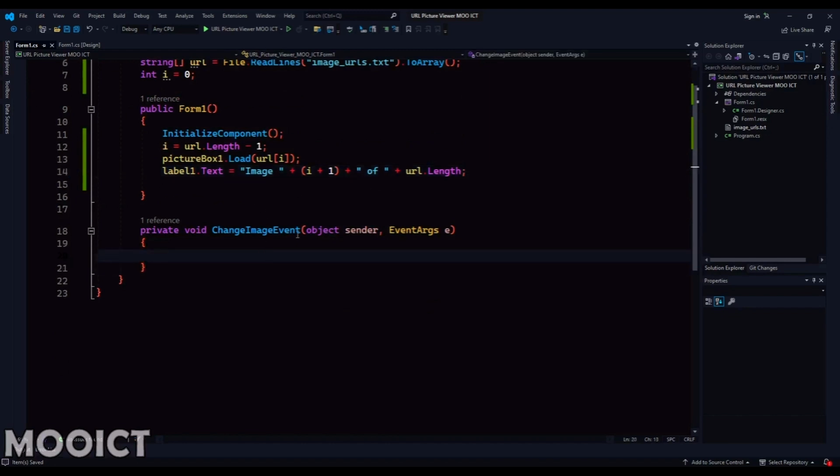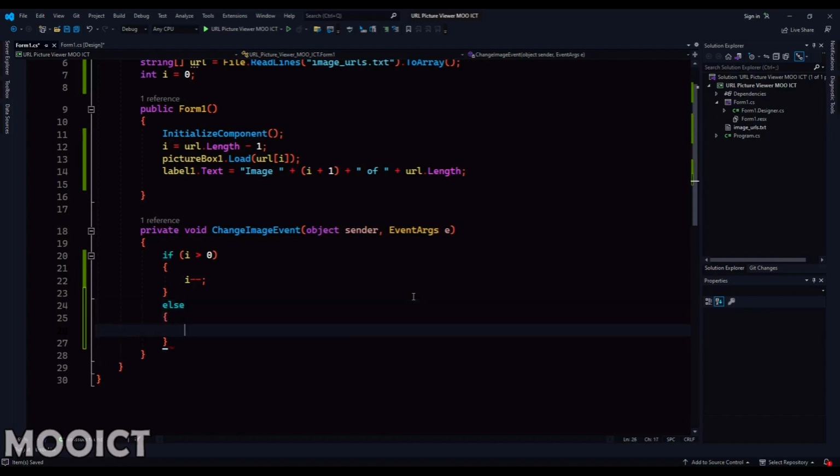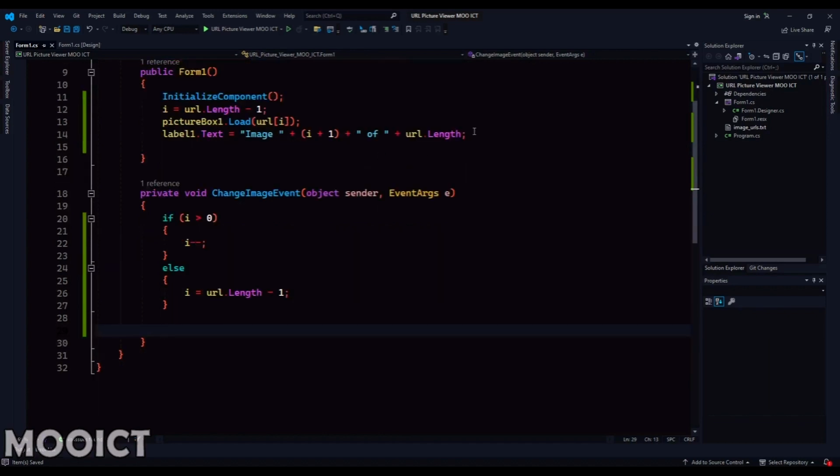Now we need to do the click event. In the click event, I'm going to say if I is greater than 0, I minus minus. So if I has a value of 1, we can go to 0, but we don't want to go below 0 because then the program will crash. Else we'll say I is equals to URL.Length minus 1. So if I is 0, then we don't want it to go below, we're just going to switch it to 49. Right after that, we can just copy these two and paste.